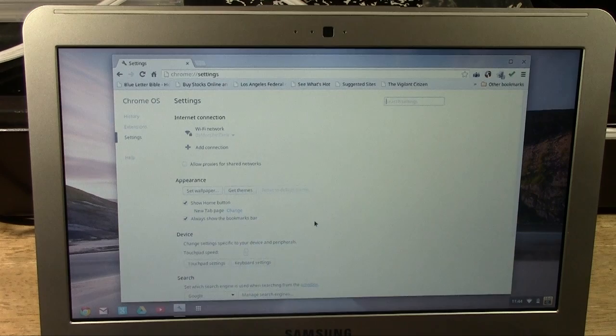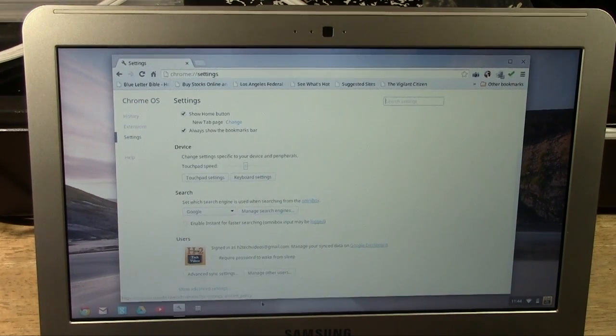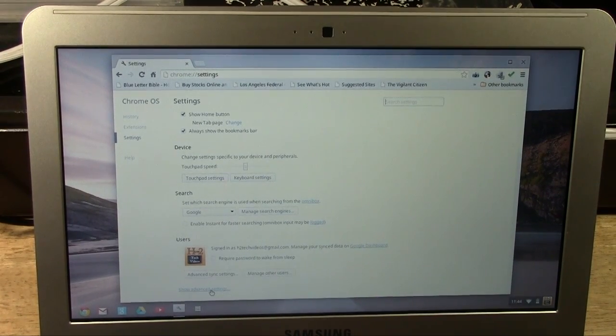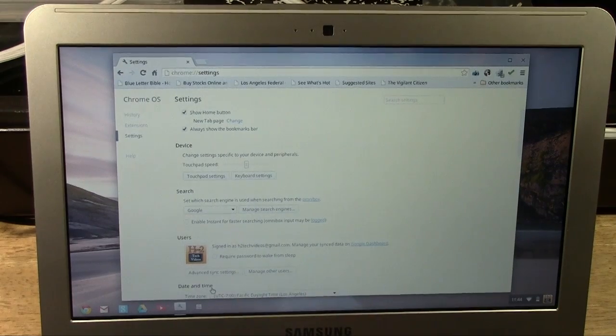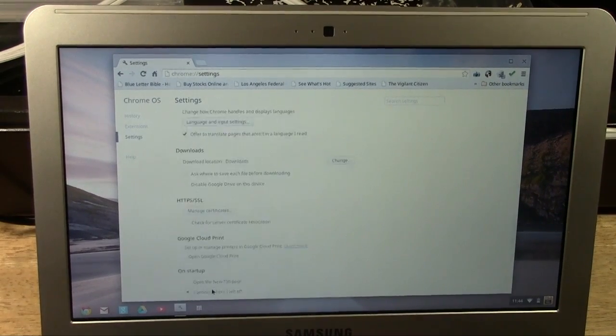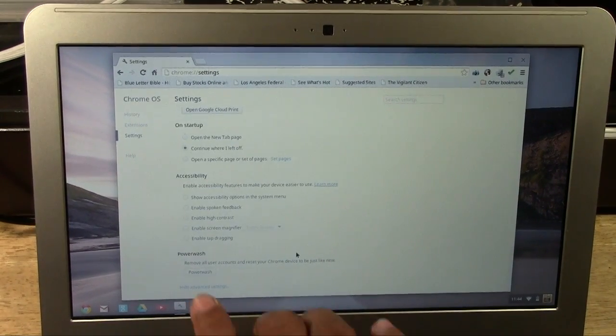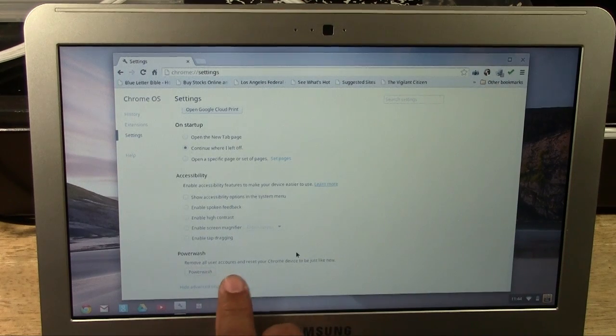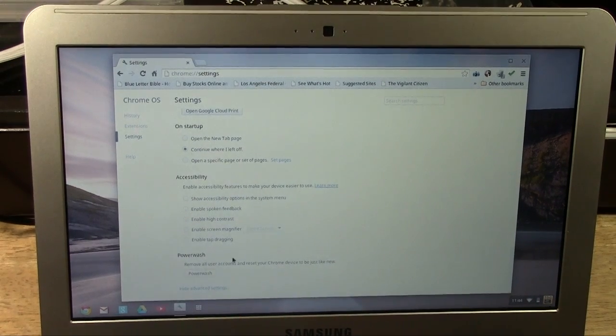Once we click settings, you're going to scroll to the bottom and click show advanced settings. Okay? Which will open up more options. You're going to come all the way down to the bottom where it says power wash. Remove all user accounts and reset your Chrome device to be just like new. That's what we want to do.